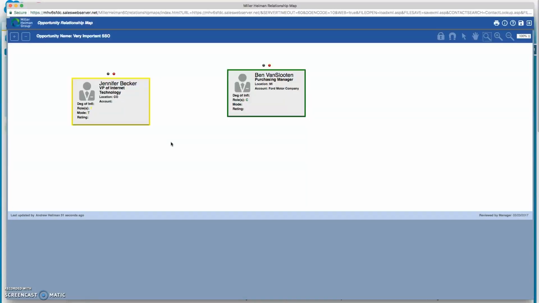Now, each buying influence is identified by a contact card. The color outline will pertain specifically to their role. So you'll notice that a coach has a green outline, technical buying influence has a yellow outline, a user buying influence will have a blue outline, and the economic buying influence will have a black outline.